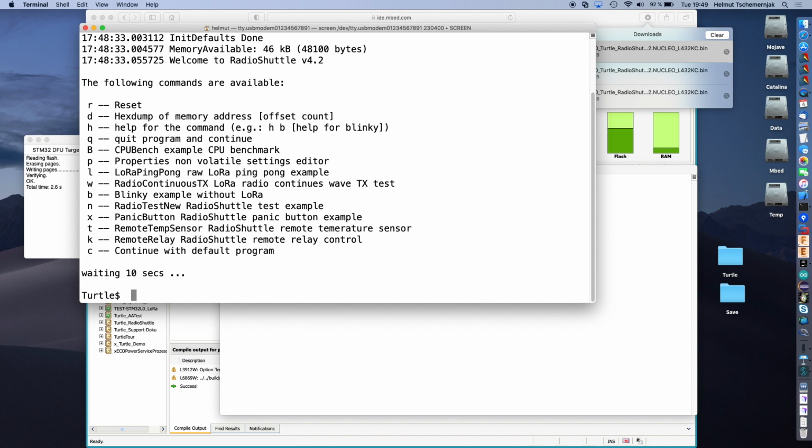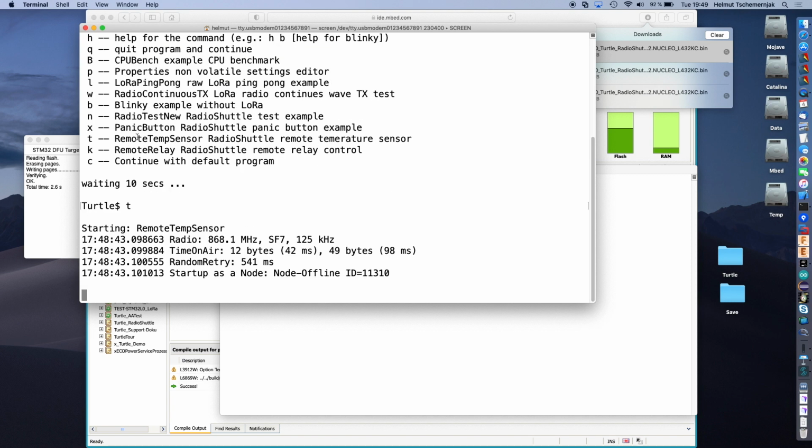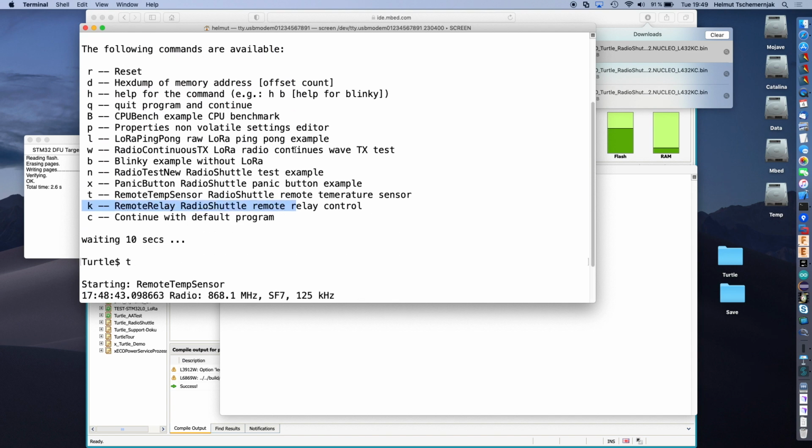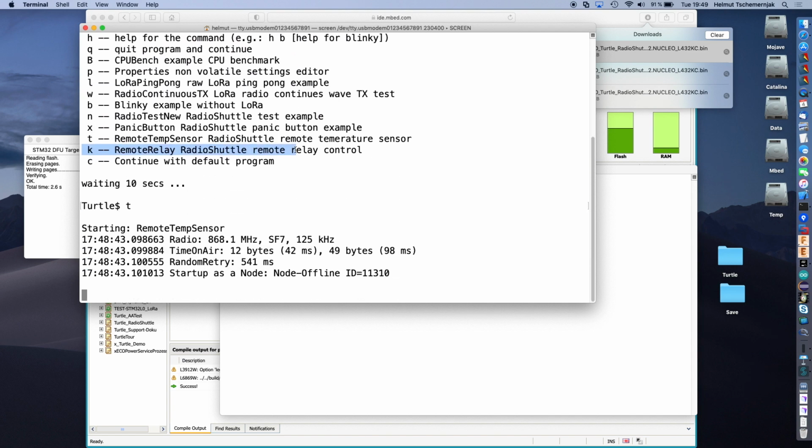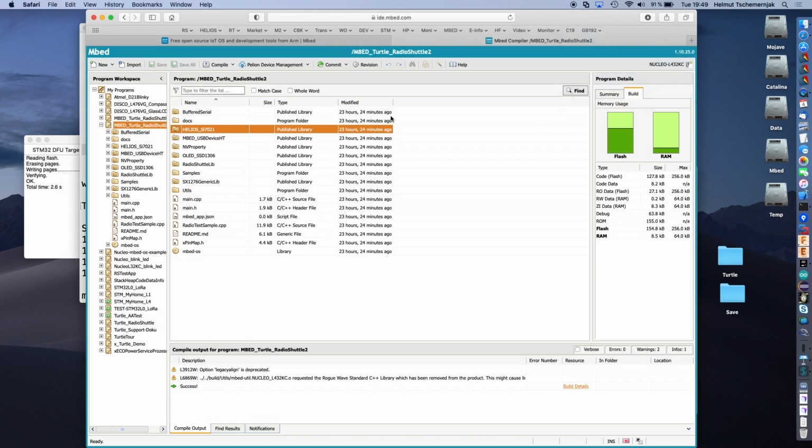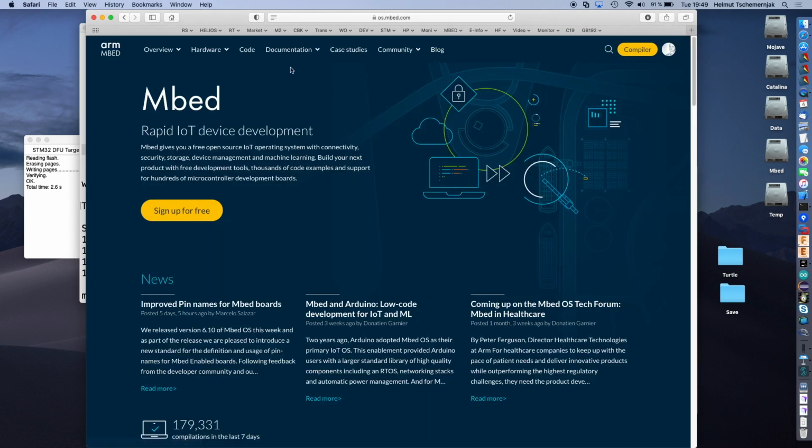Okay, here it is. Here I see the start screen of the application, and I can decide to run the temperature sensor, like T for temperature sensor, or P for property editor, or K for the RadioShuttle remote relay sample. And I will get into the samples a little bit later. So just for now that you see how this works. Okay, so this works great. Let's go to the next environment.